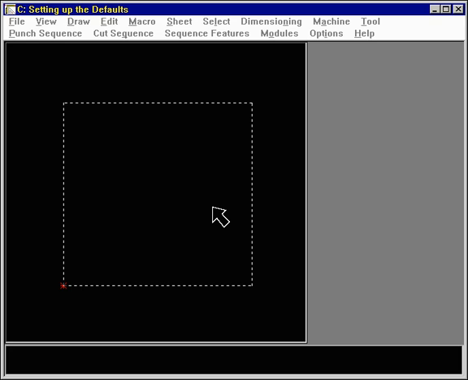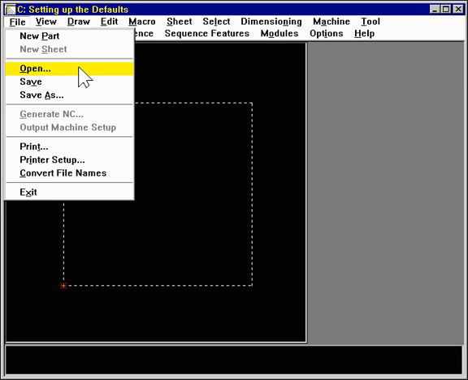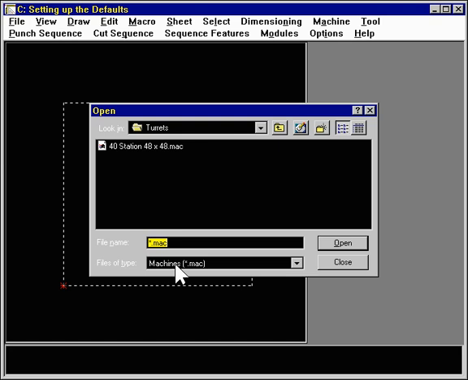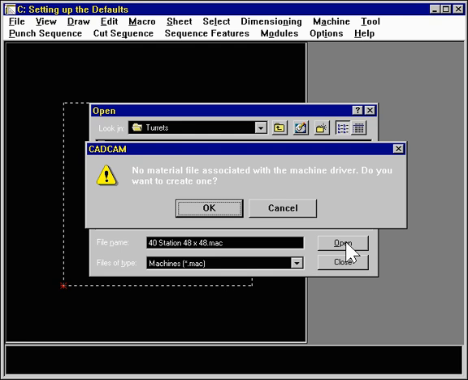Next, you'll have to set up material files for the machine. First, click on File, then Open. Make sure the file type is Machine. Click on the machine name, then Open. If there are no material files associated with the machine, you'll be asked to create one.